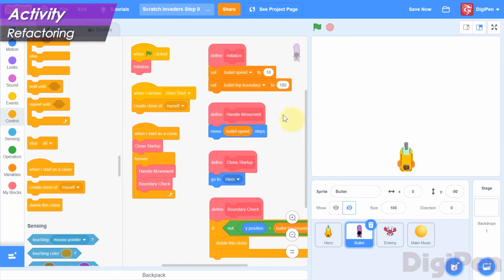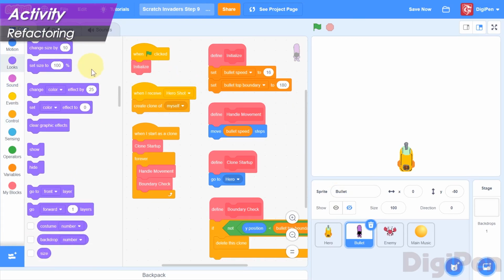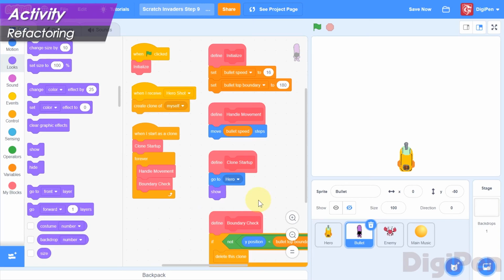Next, click the purple Looks category. Find the Show block and add it to the body of the Clone Startup function. When you're ready to test it, click the green flag. It looks much better now. There's still plenty more we can do to continue to improve the bullet, like making it disappear after hitting an enemy, or putting even more thought into how the shooting sound effect fits into the theme of the game. You should experiment with these things yourself.